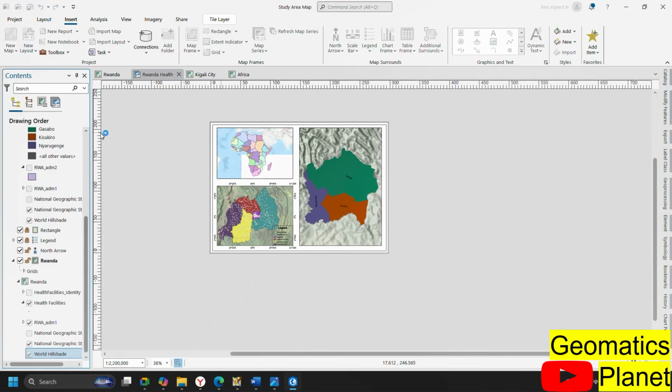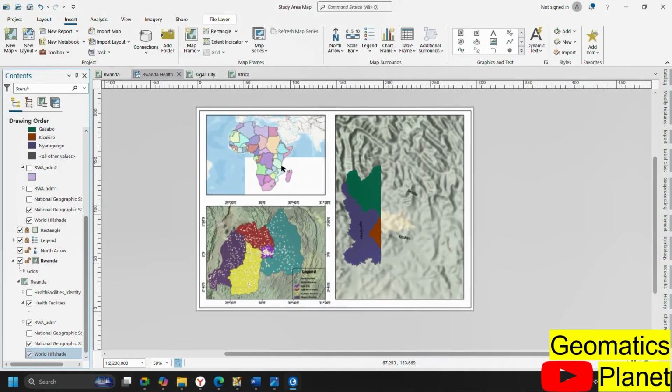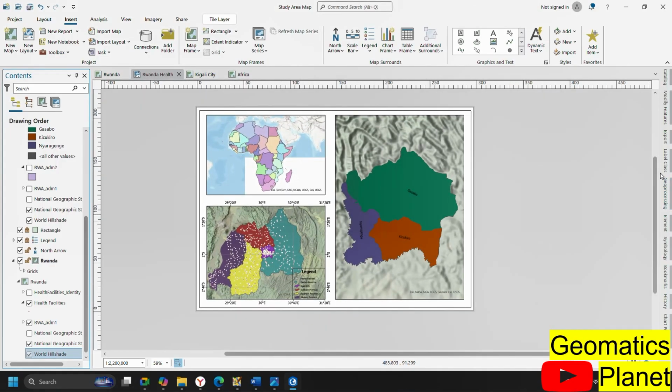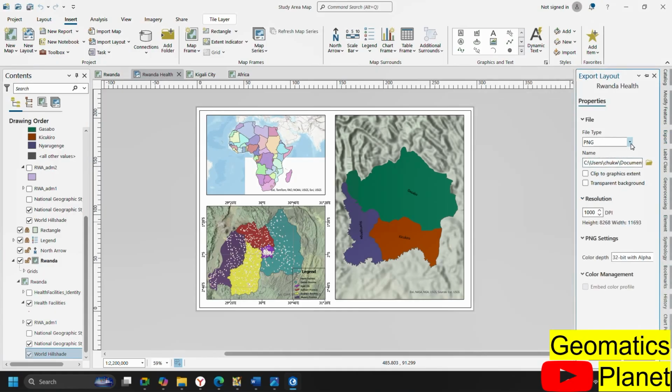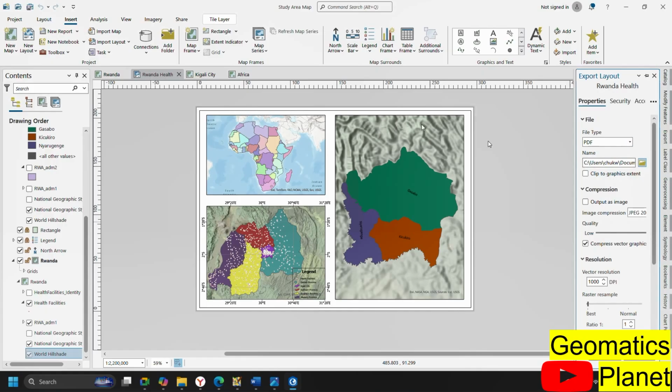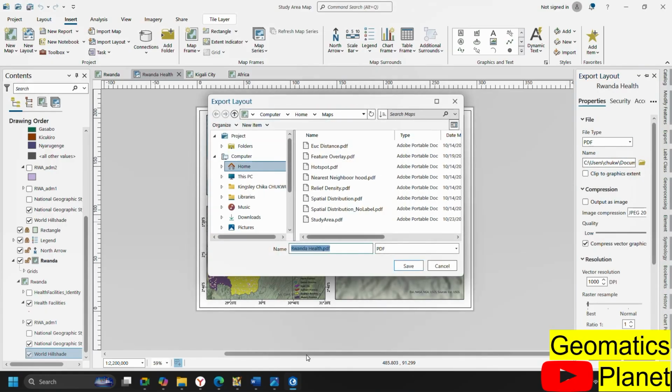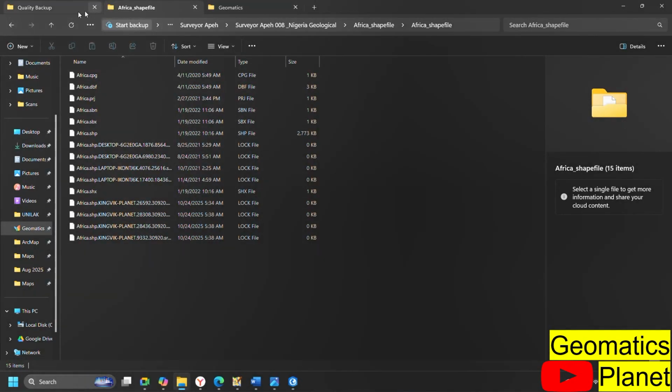So I'm going to save my map, so you can get this done the way this one is. So you can see here, this is what we created. Then what next? You can click export depending on what you want to do, either by PNG or by PDF. So I'm going to change it to PDF, and I'm going to open the document location, and let me copy the location of where we are working.